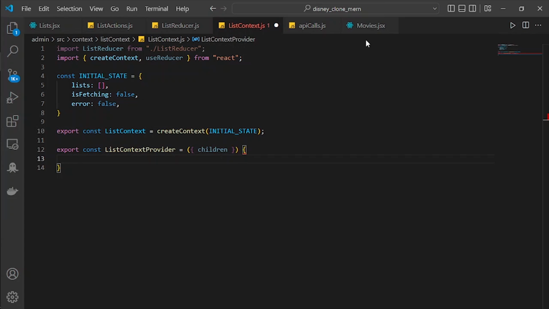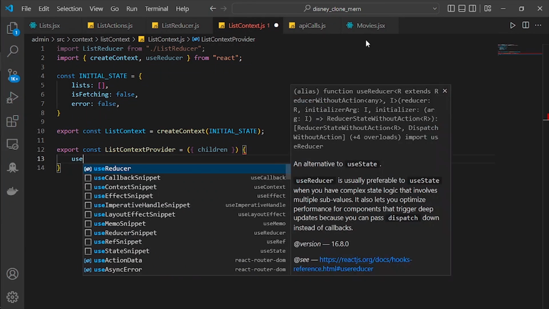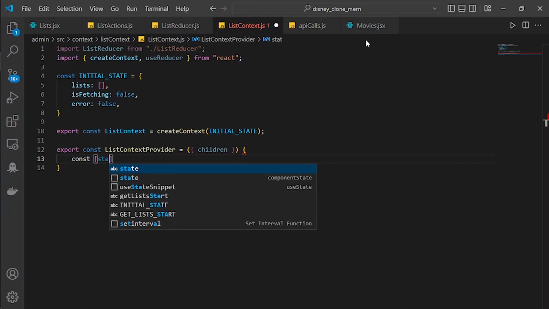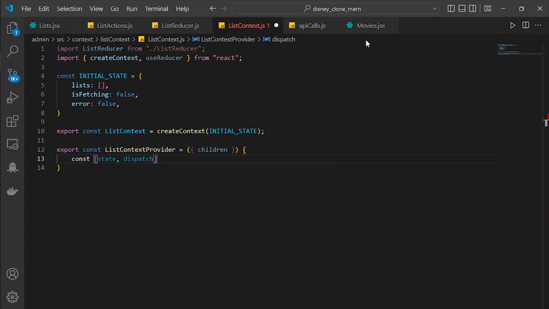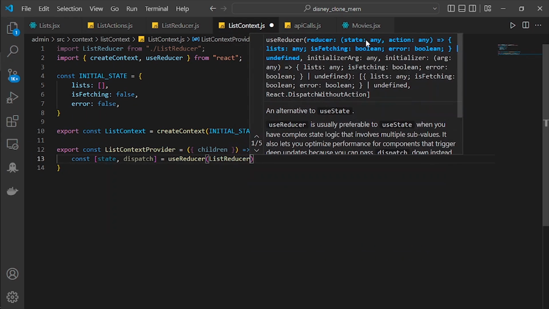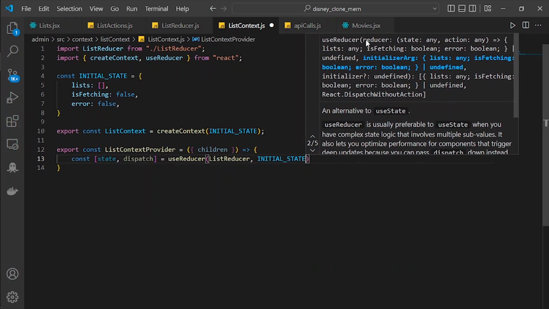So after we have the children here, we are going to have a state. The register. Here we are going to have const. This will be state, comma, dispatch, and then wait a second. Oh yeah, we forgot our arrow function in here. Arrow function and then state, comma, dispatch is equal to useReducer and then list reducer. It's supposed to be list reducer, comma, and then initial state.